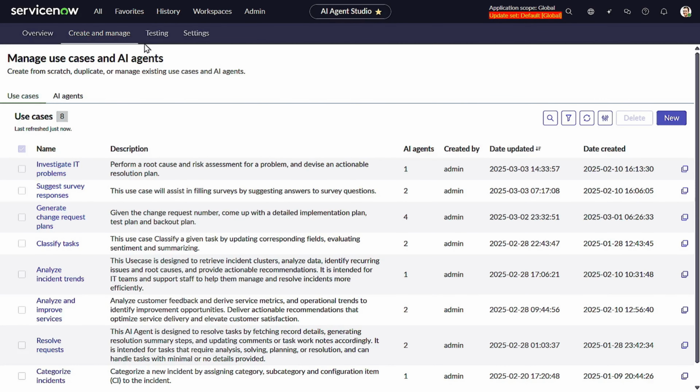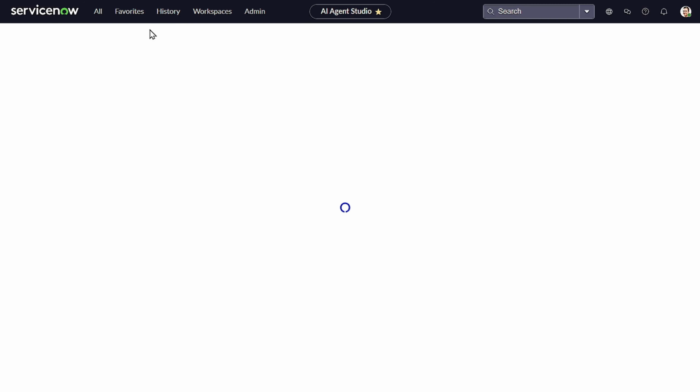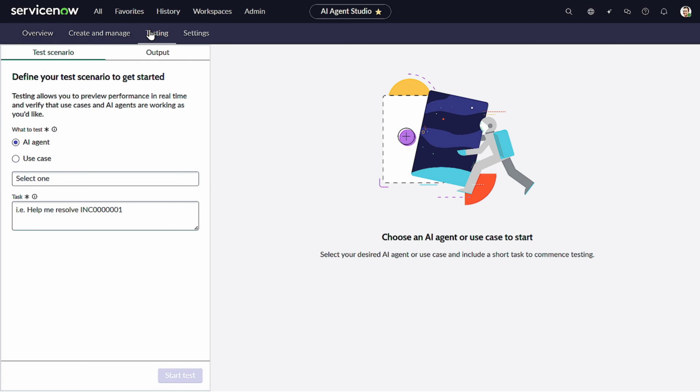The third tab, now this is my favorite part, the testing page. You don't just build and hope for the best. You can run a test scenario and watch the agents work in real time. So this is the third tab, and the fourth tab is the settings. So here you can do certain settings. I think it got frozen.